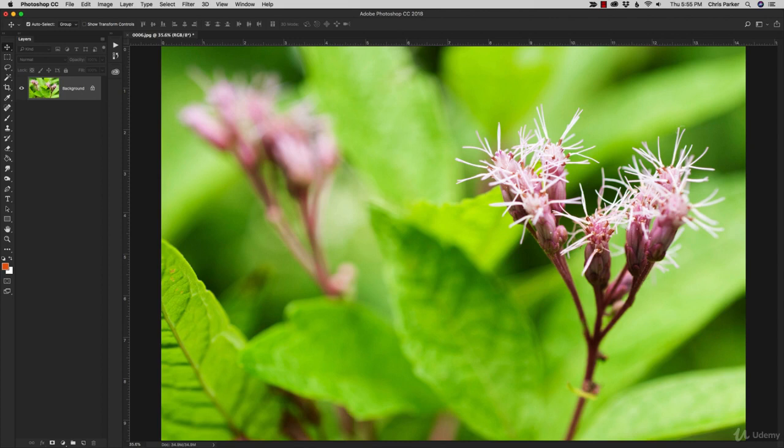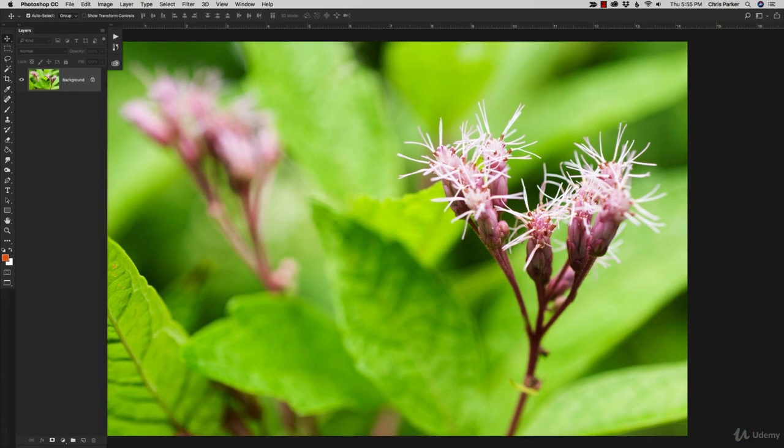In this particular lesson, we are going to go over how to select colors for your foreground and background colors, how to use the swatches panel for organizing colors for a specific project, as well as the colors panel.